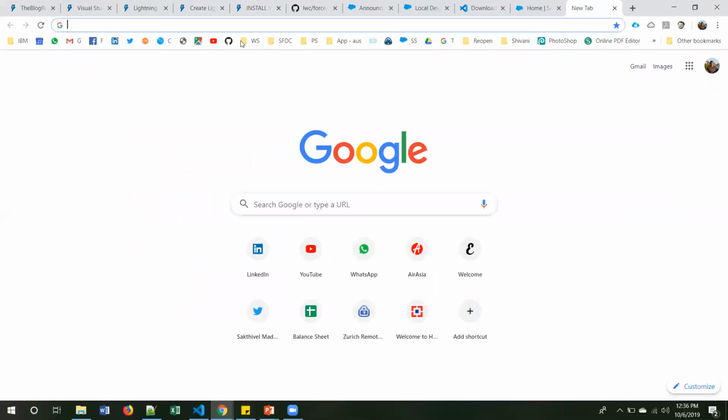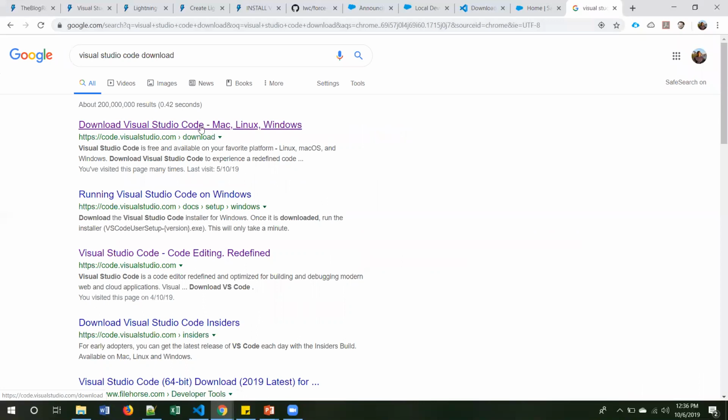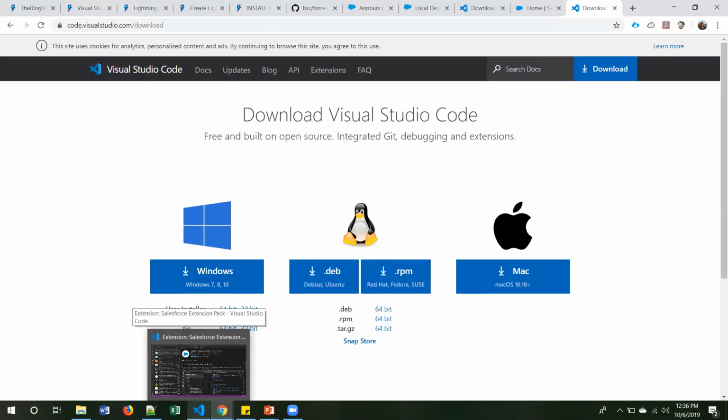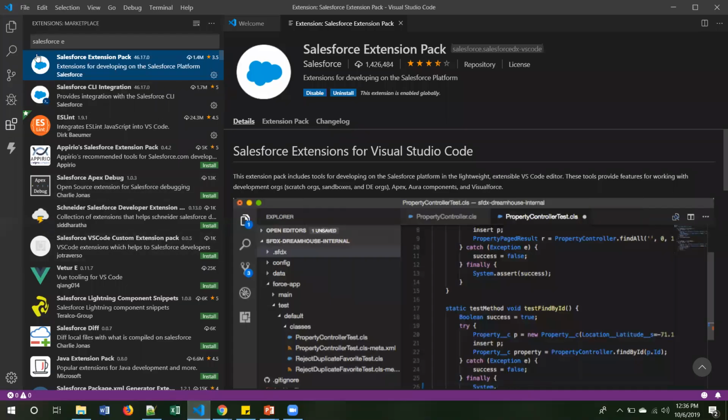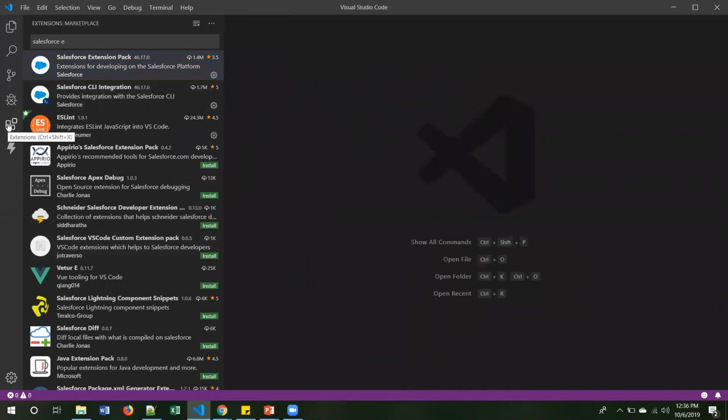So first, install Visual Studio Code. Search Google for Visual Studio Code, pick the first link, and download the exe file as per your operating system. Mine is Windows, so I downloaded the Windows Visual Studio Code version. Once you download it, open Visual Studio Code, and the next thing you need to install is the Salesforce extension pack from the extension menu.